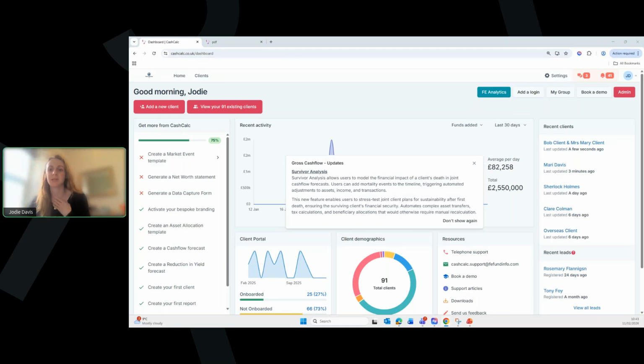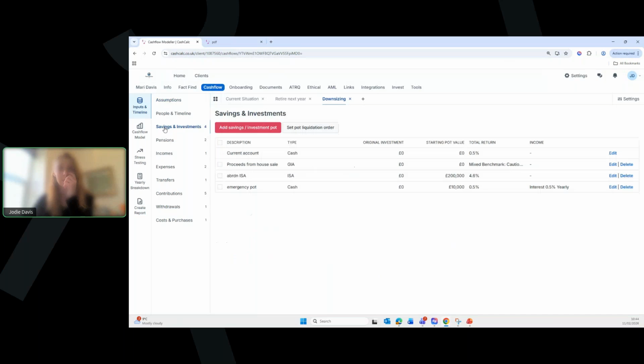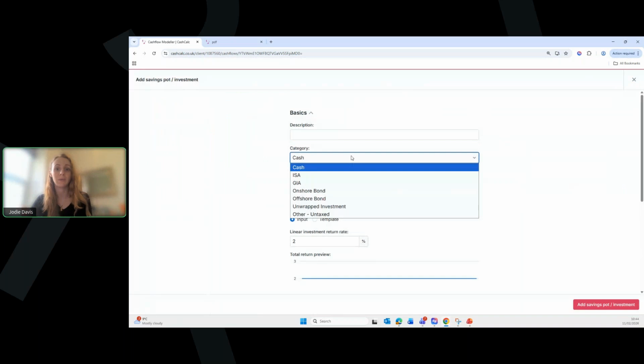There's a question around what would be the best approach to deal with the existing house for downsizing if this asset was also included in the original forecast. So there's a couple of ways you can do this. Hopefully this year we are working towards having more property information within the cash flow forecast itself. At present, you'll notice we don't have property as an asset type when you're adding in savings and investments.